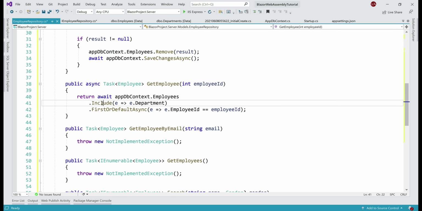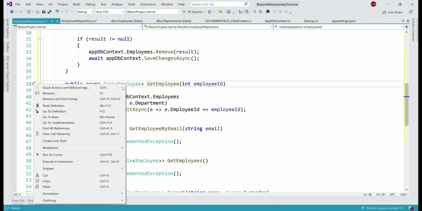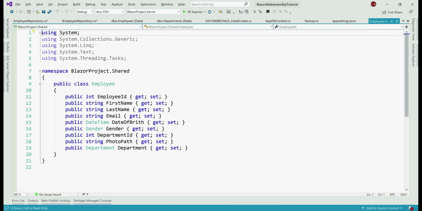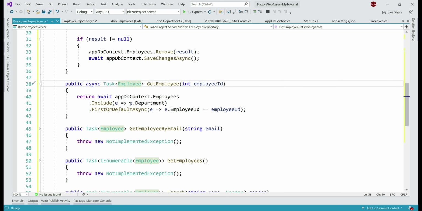But what does this Include do here? Well, if you take a look at the definition of our Employee class, notice we have a Department property. So when we return the employee instance, we also want to populate this Department property. To do that, we are using this Include method to include department data from the underlying Departments table as well.